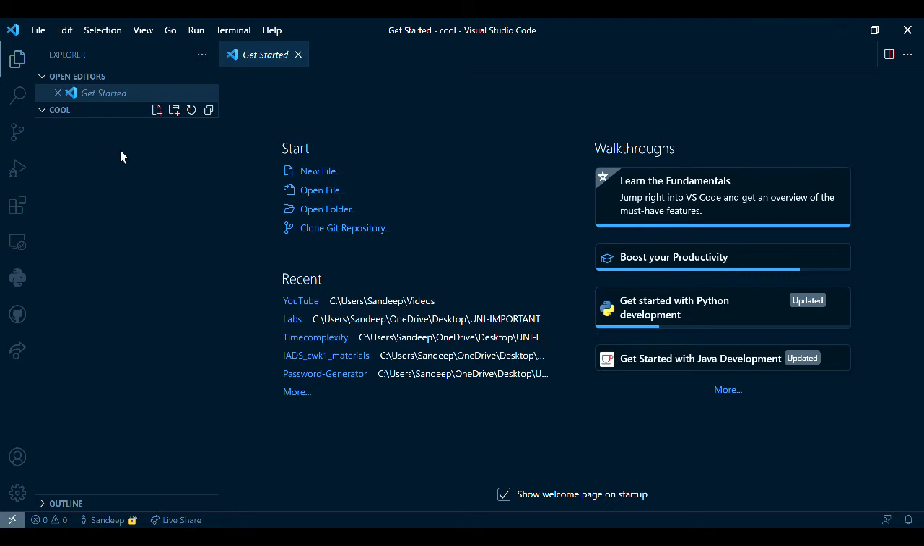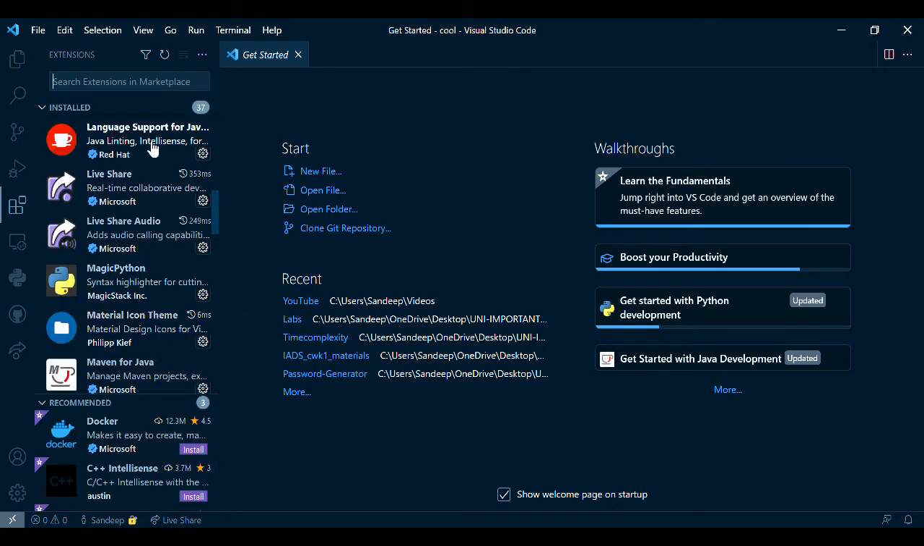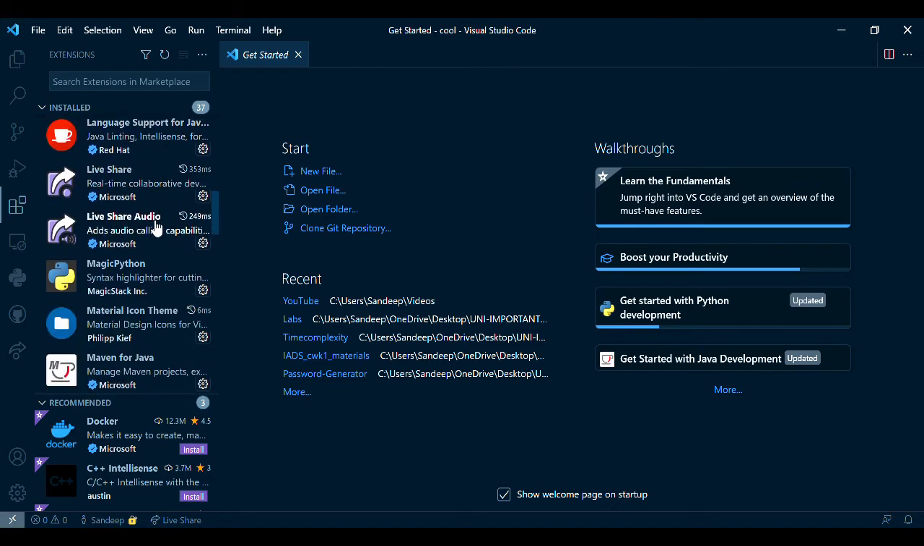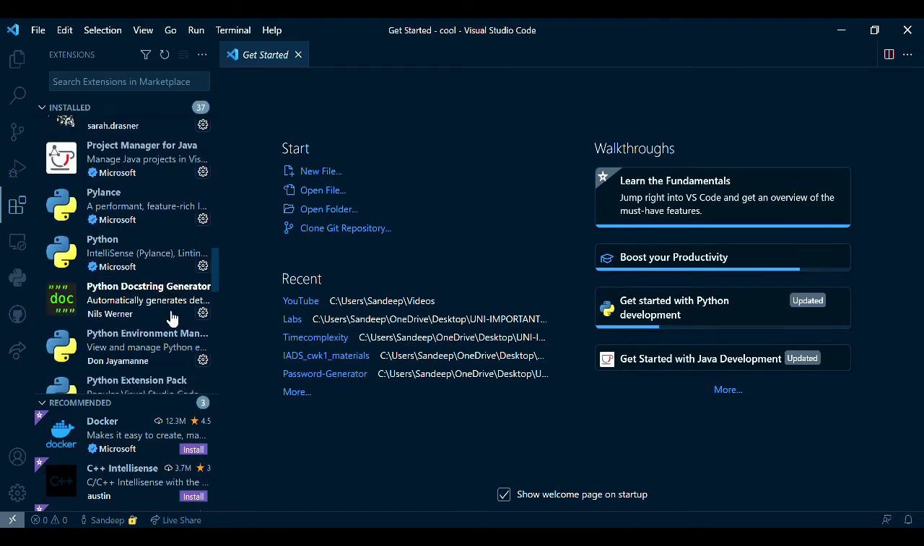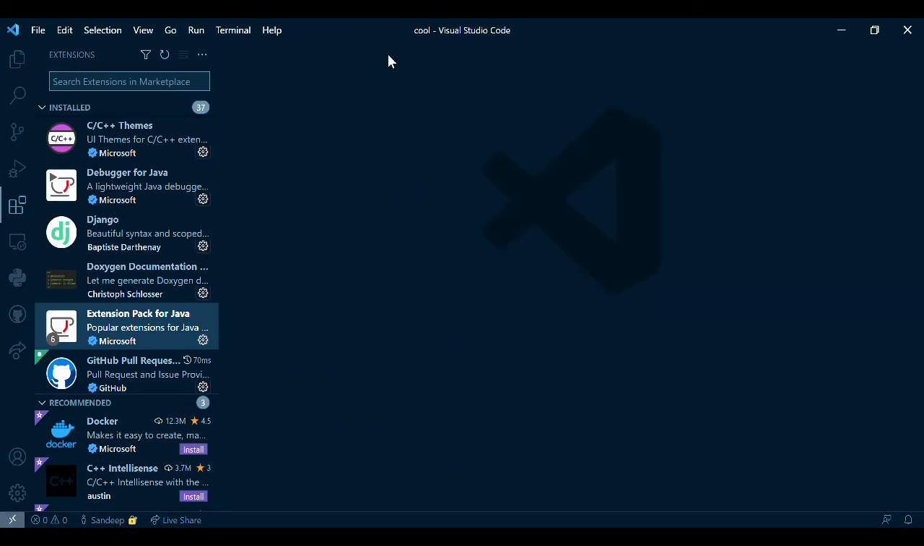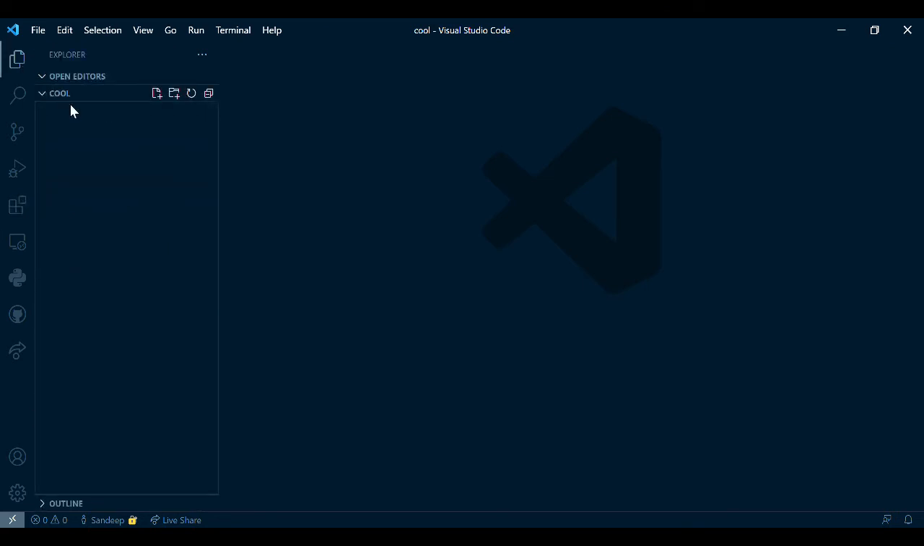And before we start writing some code, we need to add some extensions for Java. So go to extensions. And don't worry about all the extensions which I have here. These are all for other programming languages. But for Java, you should install extension pack for Java. So just install it. And now we can write some code.